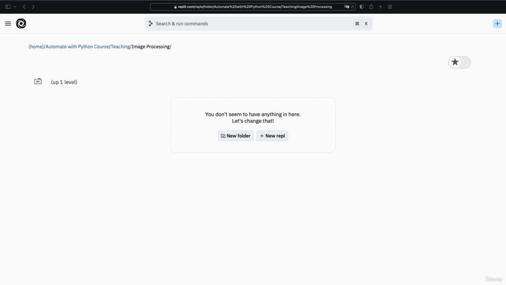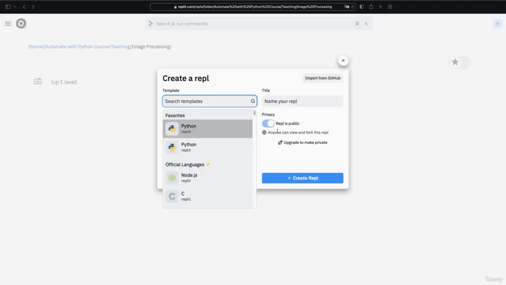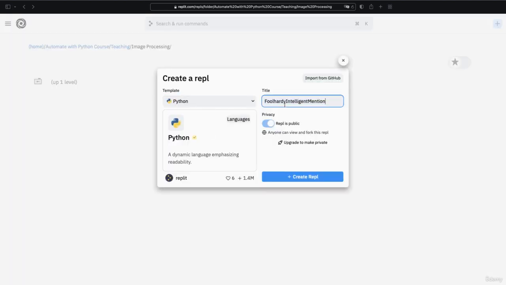Therefore, in this video, I will introduce you to OpenCV, and we will write a simple script which converts color JPEG images to grayscale JPEG images. So let's create a REPL for that. Convert image to grayscale.